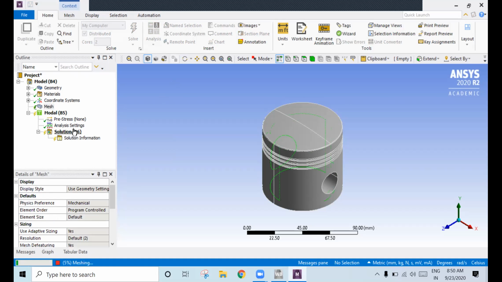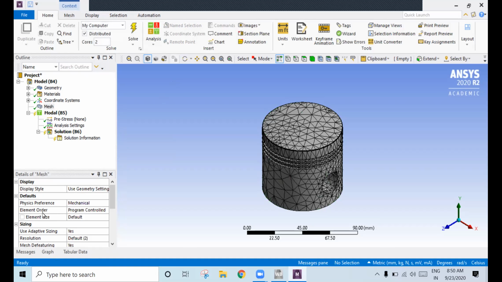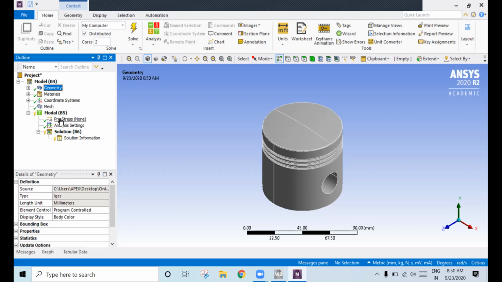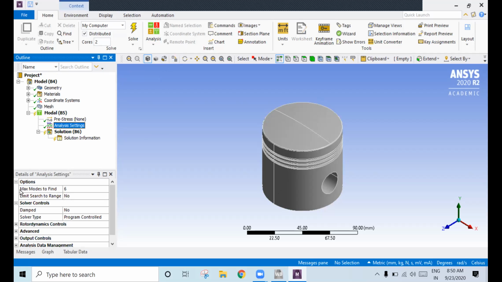As I told you, you need to get a minimum of 5 and a maximum of 10 mode shapes to find out the natural frequencies. So here, if you go to the analysis settings in the modal analysis, you have maximum modes to find. Click on this, I want 5 mode shapes.